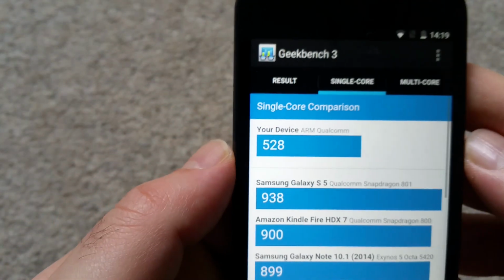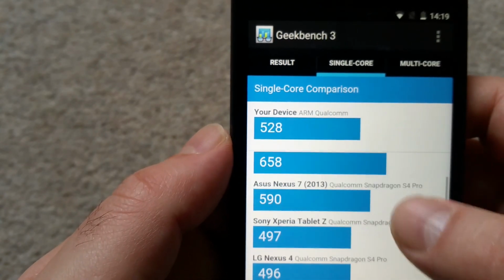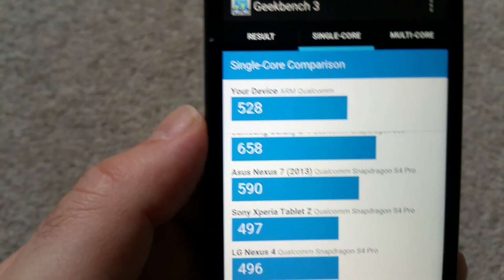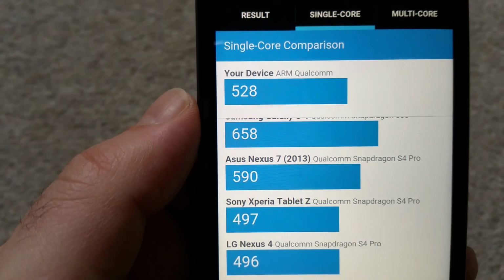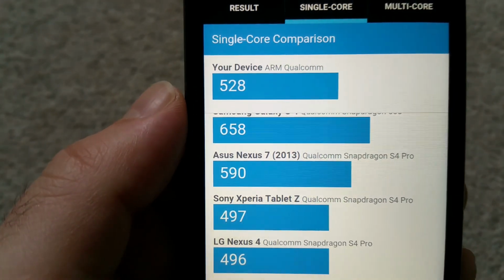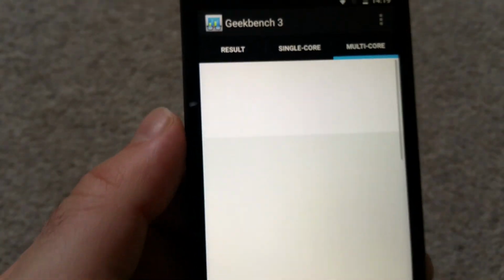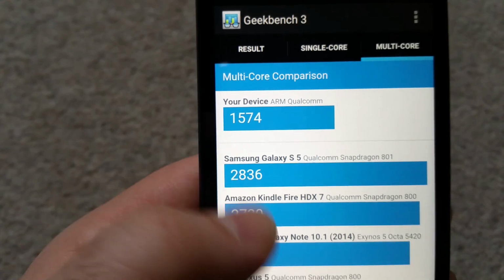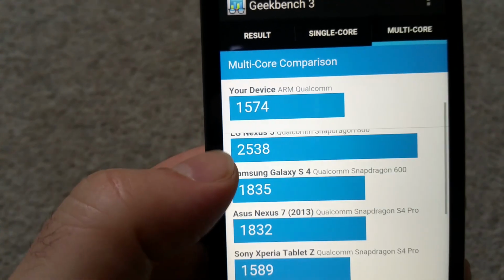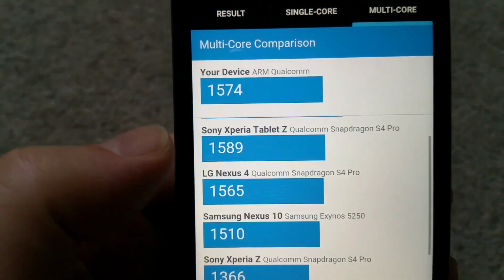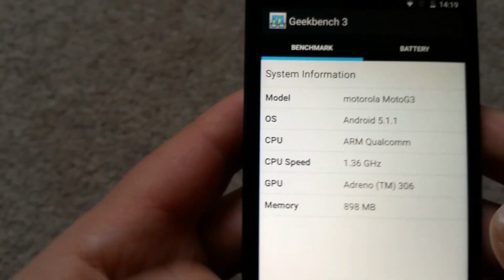So yeah, somewhere in the middle between the Xperia Tablet Z and Nexus 7. These are pro devices, or at least it says so. Not a bad result, but as I said, that's not important. Multicore. A bit better, in terms of positioning here. Yep, so these are the results from GeekBench.